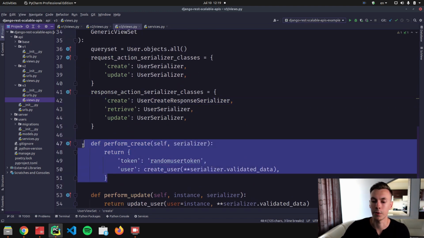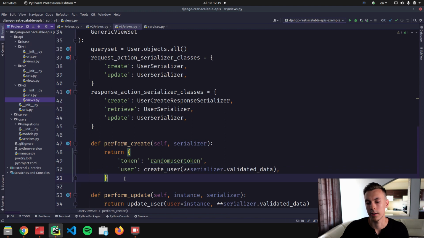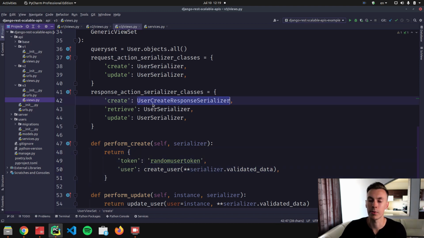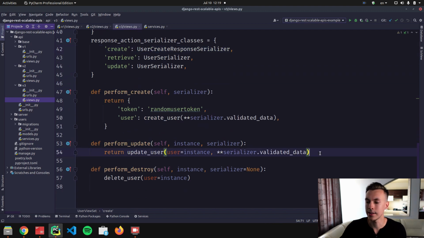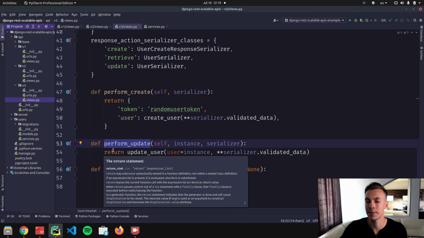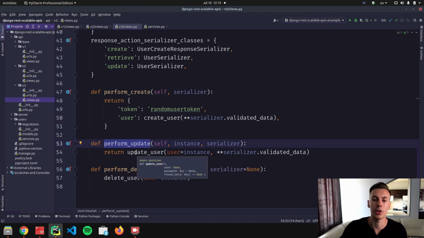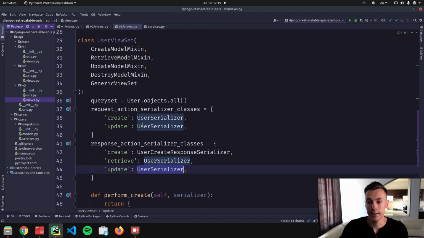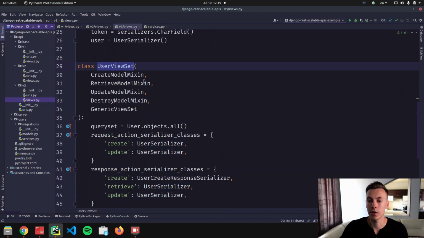Also, we have the perform create method. This method returns a dictionary with a token and a new user, and this dictionary will be passed to user create response serializer. The same with update. Perform update updates the user, it returns an updated user, and this updated user will be passed to user serializer. And that's it, that's the implementation of user viewset.